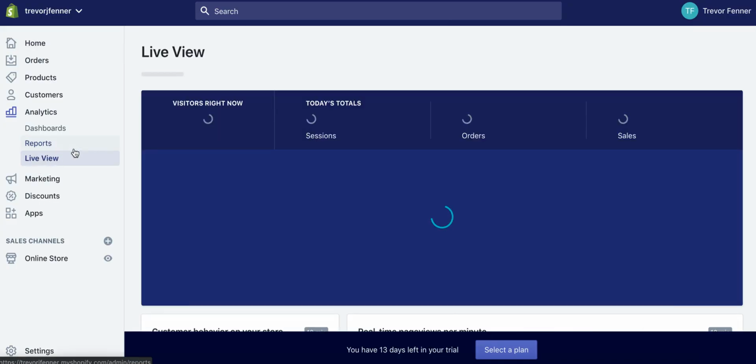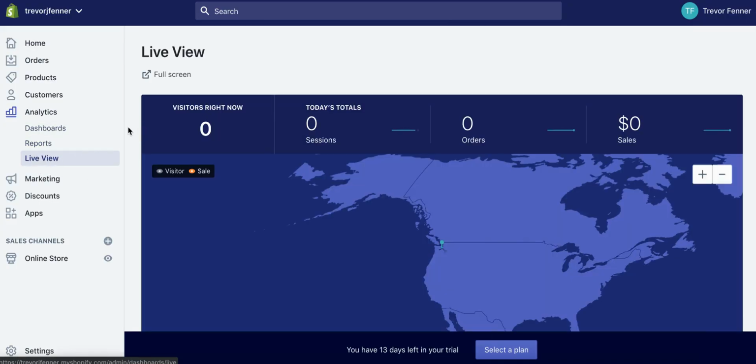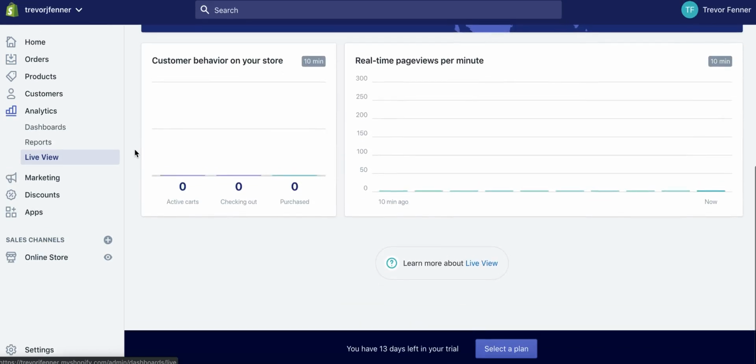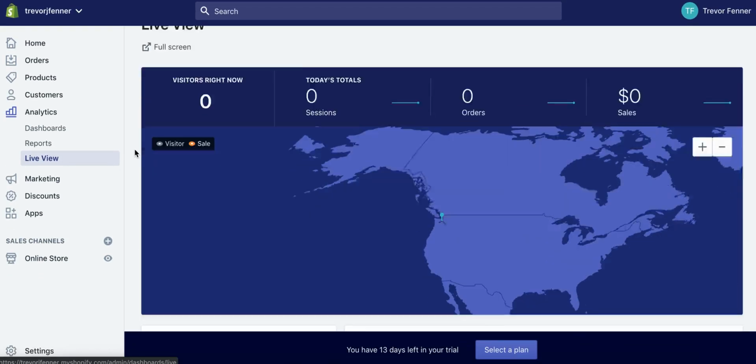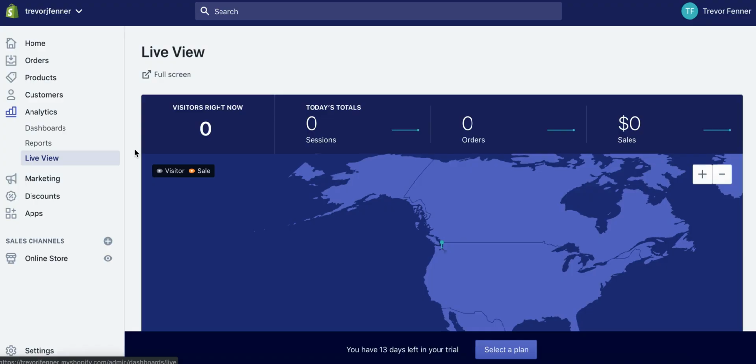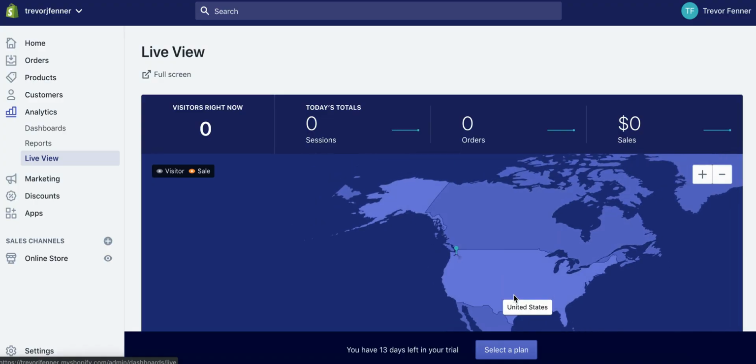And then the last thing is their live view. So Shopify has a live view now. It's probably going to be updated and enhanced in the future. But you can see across the entire world, mostly it's going to be in the States if you're doing domestic dropshipping in the US, where the customers are currently, and you can watch them live as they go through your store and place orders.